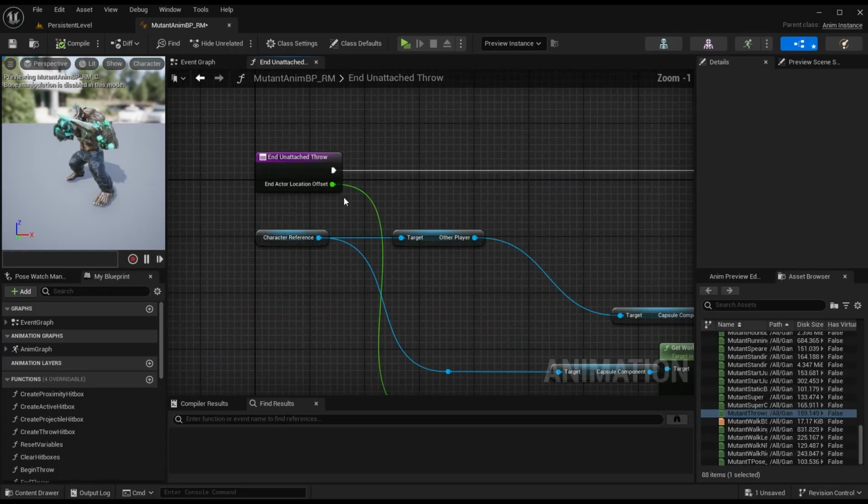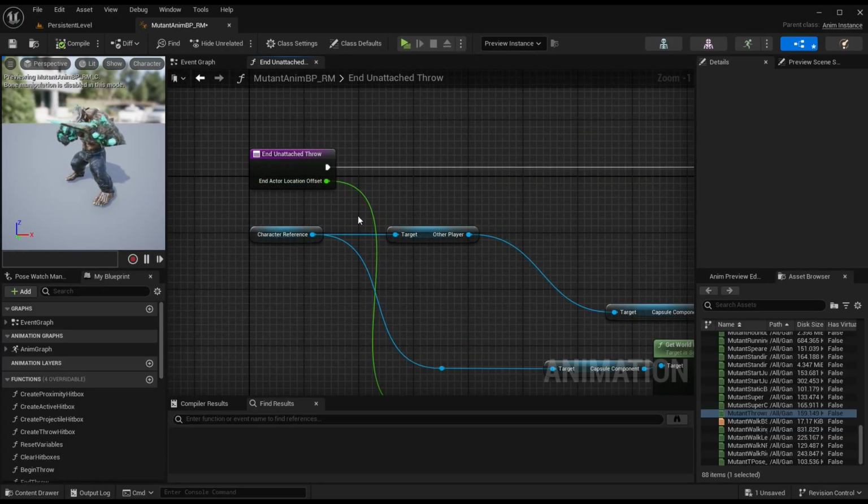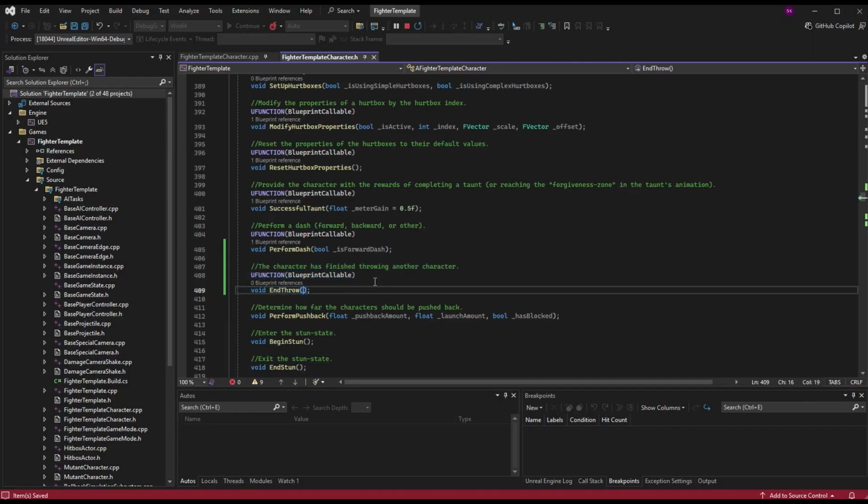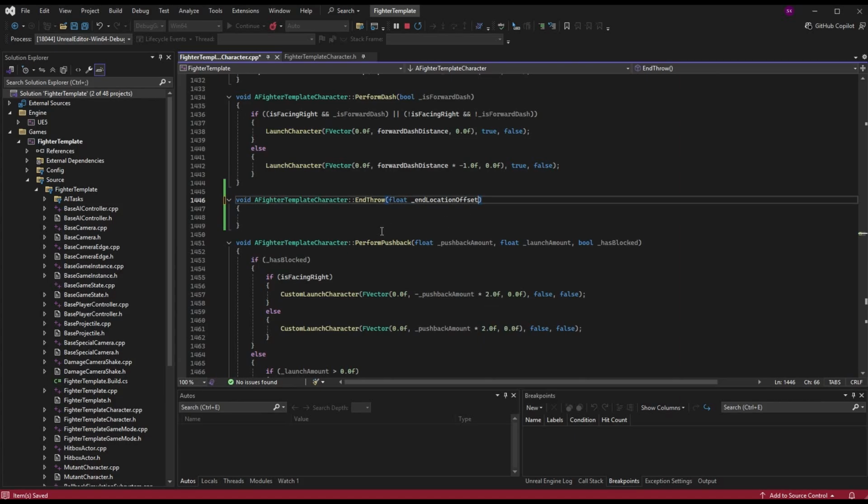Now we want to add this float to our function parameter list, but I don't want to call it end actor location offset. Let's come to void end throw float location offset. I think this is more than enough. If you want to be really specific, you can call it end location offset, but I just think end actor location offset is a little bit too much. This should tell us everything that we need to know. Now we want to add this parameter to our CPP file in the parameter list here.